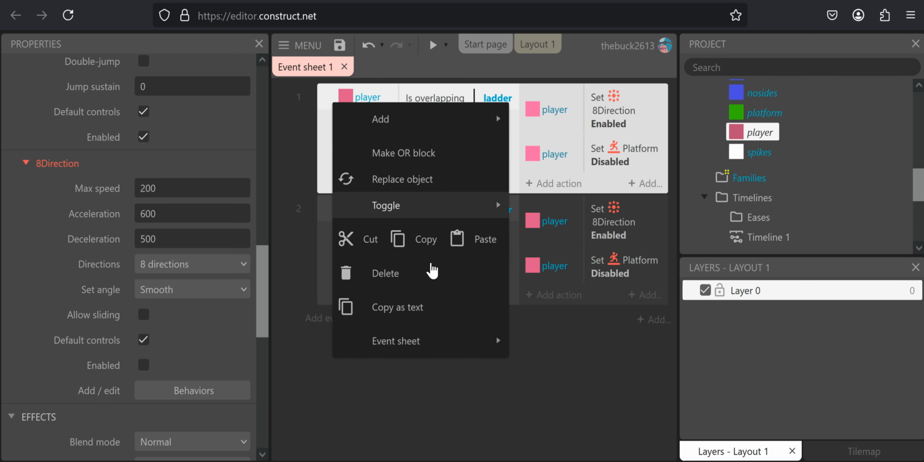Then we are going to set the player to disable the 8 direction, which you'll have to set enabled and then change it to disabled. And then you are also going to do player, set enabled again, but only this time we're going to go down to platform, set enabled, and enabled. Now this is the same thing that we want. People following along, do not follow me here.